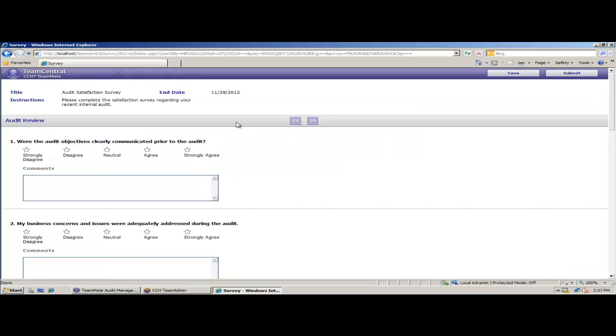This is the survey that the recipient will see. Here we have the title, the end date, the instructions, please complete the satisfaction survey regarding your recent internal audit, and the questions below that we're asking the recipient to score. So for the first one, where the audit objectives clearly communicated prior to audit, they can select Agree.